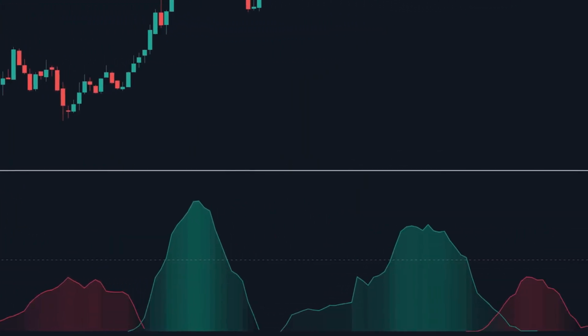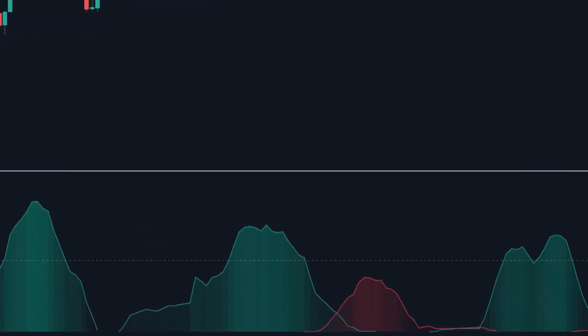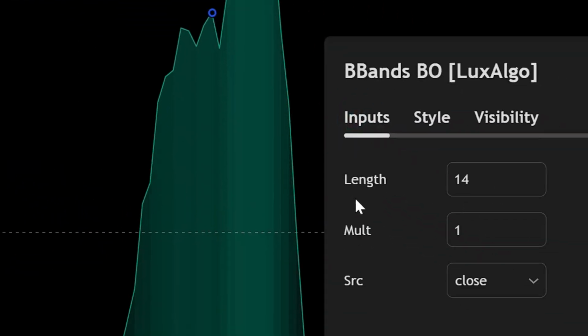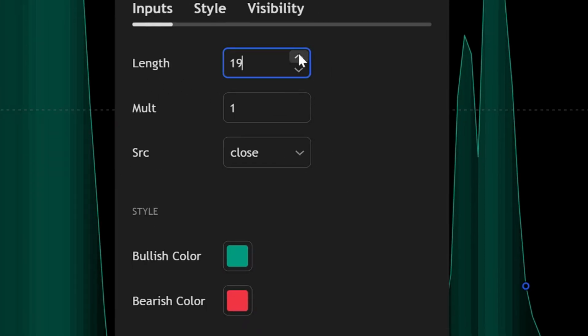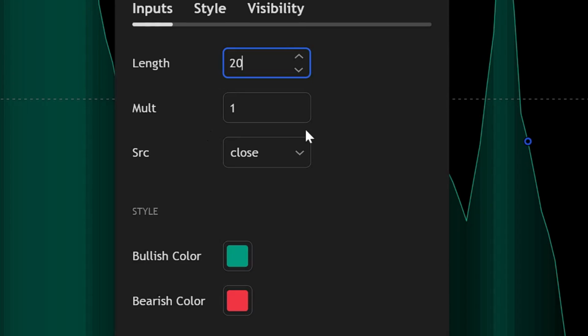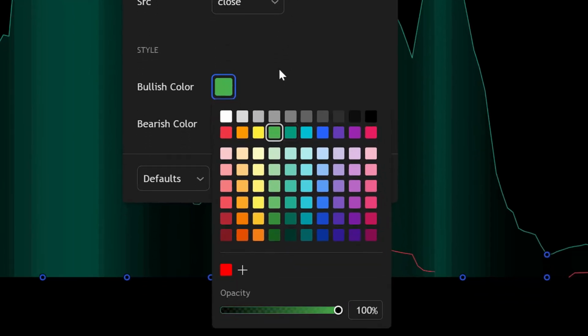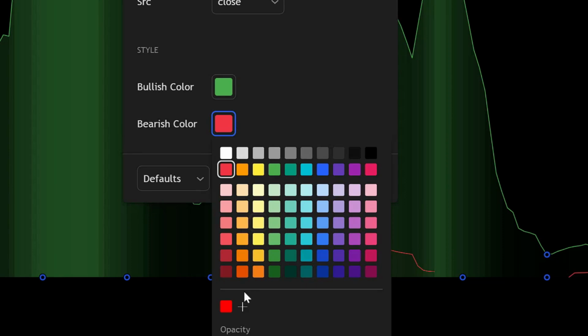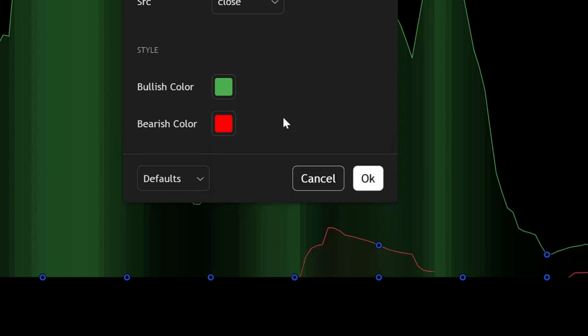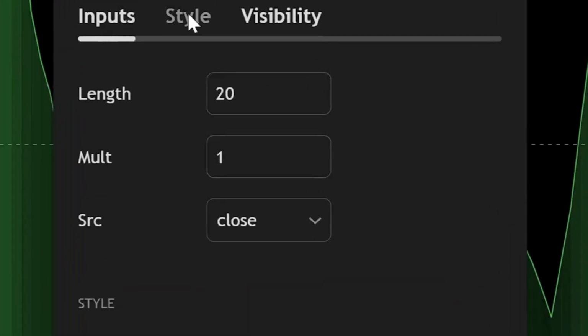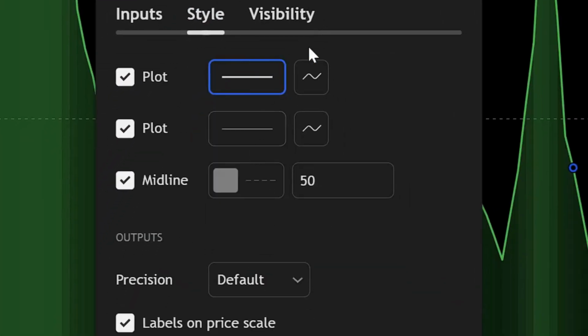Alright traders, let's dial in this Bollinger Bands breakout oscillator. Quick, big impact. Inputs, bump that length to 20. Smoother signals, trust me. Colors: green for bullish and red for bearish. Make it super clear. Style tab, thicken those lines, make them pop. We need to see those signals at a glance, not squinting.